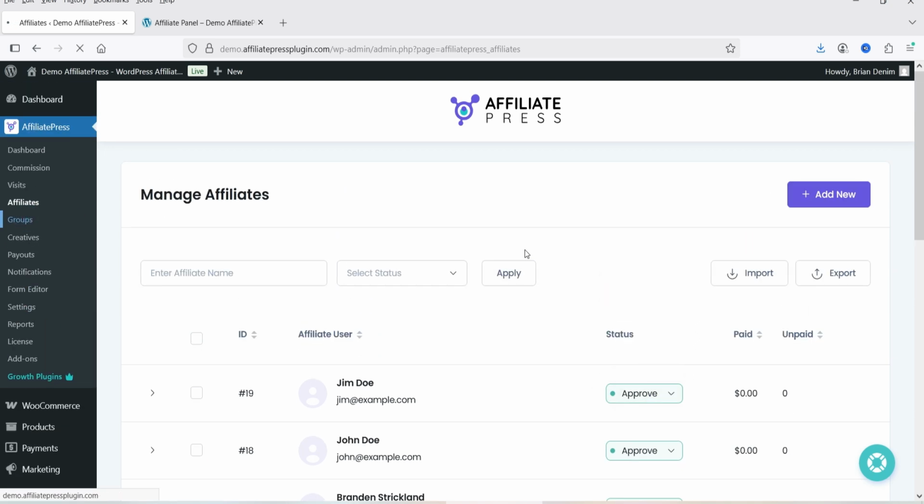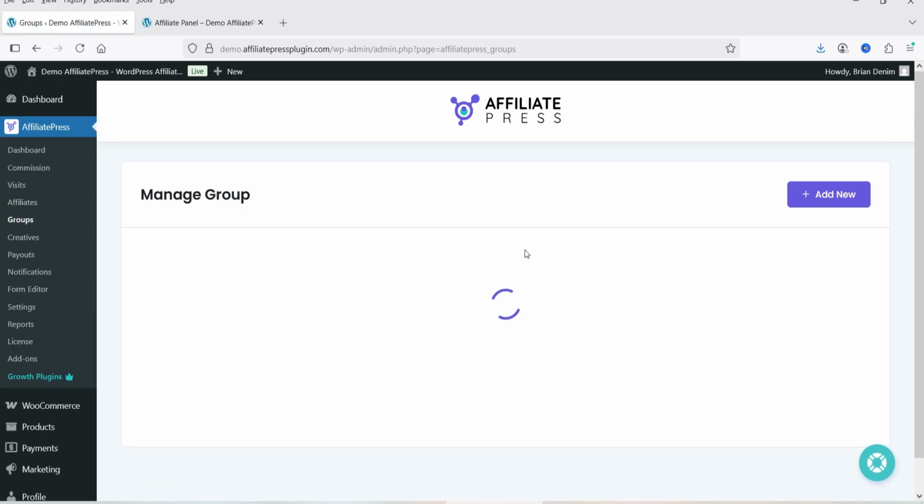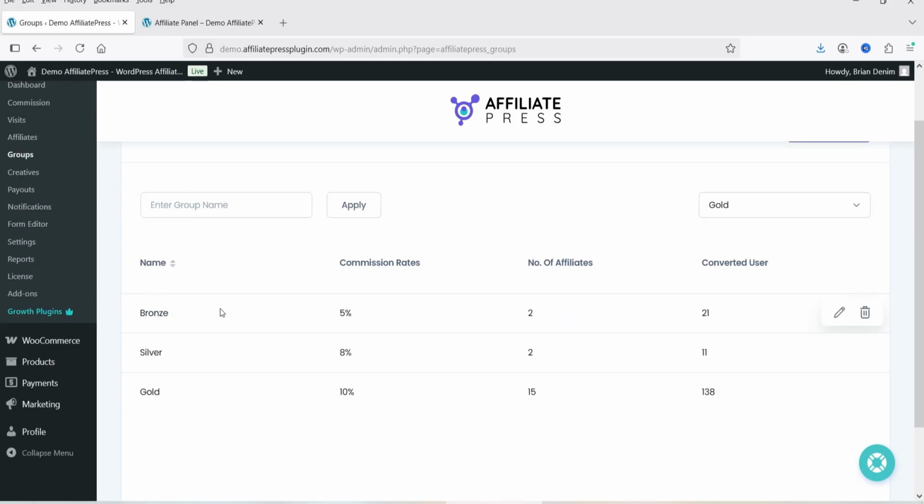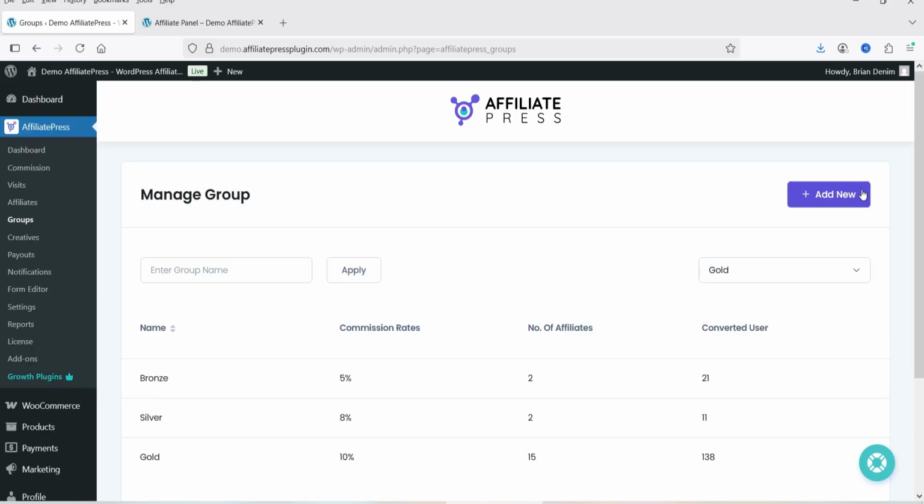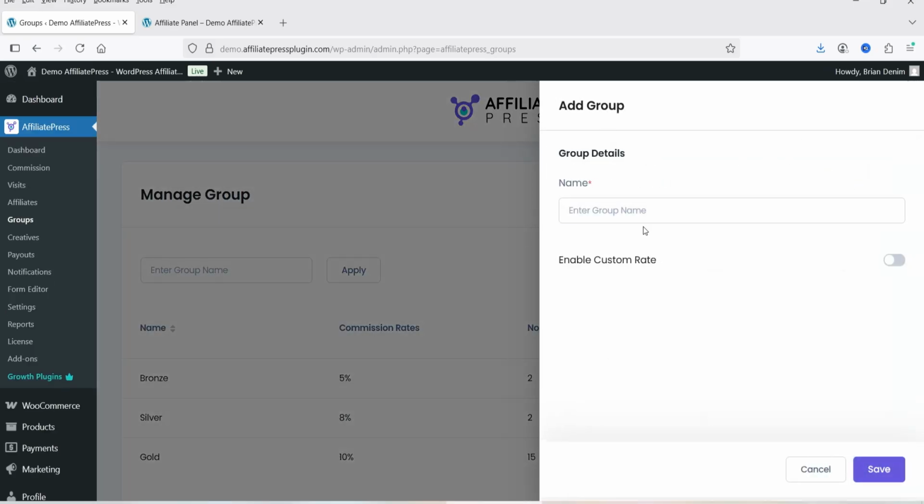Then we have groups. You can also create different types of commission groups. Here we have bronze, silver and gold. For bronze members, the commission will be 5%. For silver members, commission will be 8%, and for gold members, commission will be 10%. If you want to create a new group, you can create a new group from here, and you can enable the custom rate, the percentage or a fixed amount.